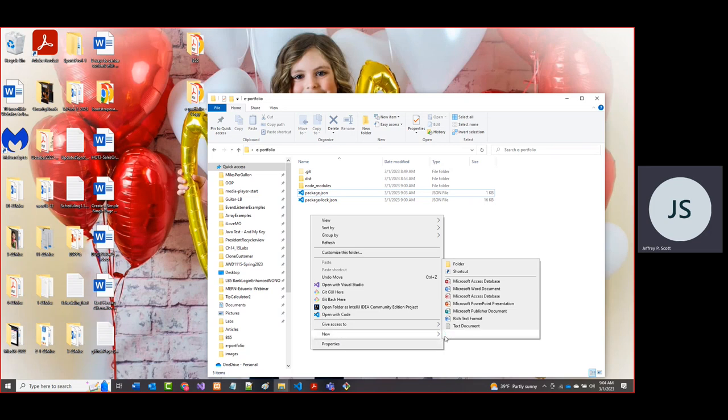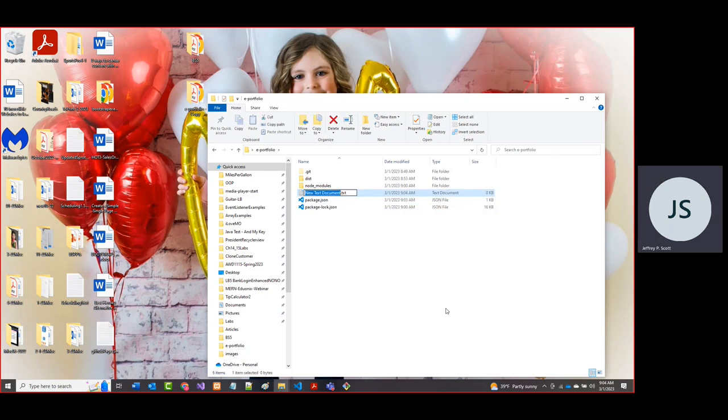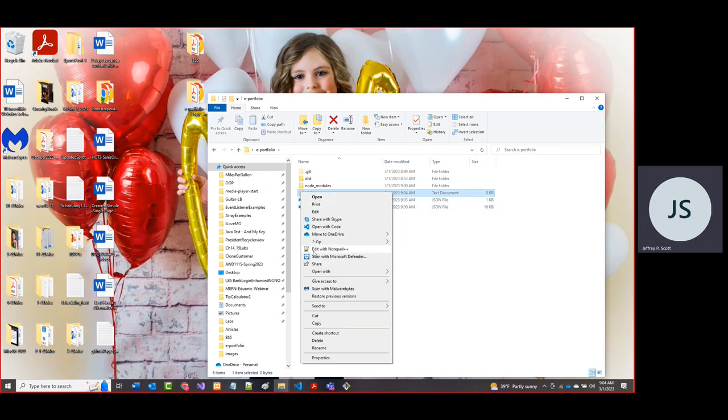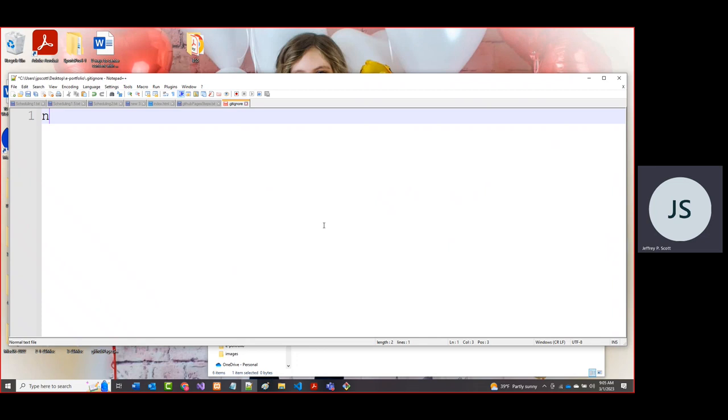So a new text document. And that file does not have an extension on it. It is called period or dot gitignore. Dot gitignore. All right. And there's nothing in it right now. We're going to put in 1 line of code in there. 1 line. All right. And that line will say node_modules. That's it. And then we'll save it and we'll close it.